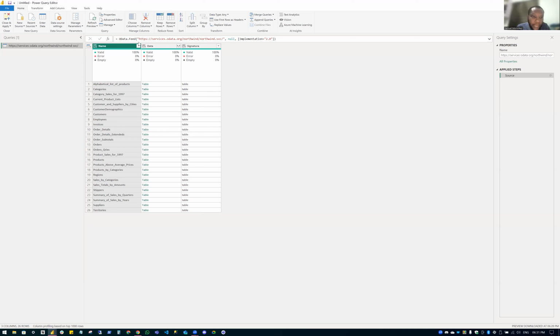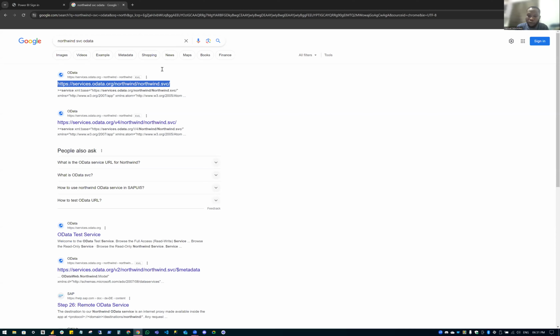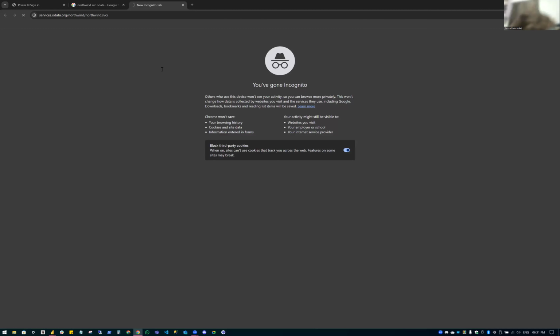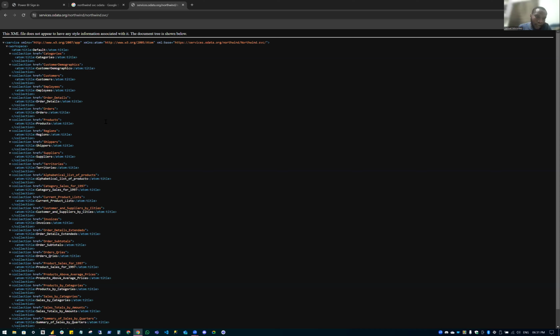So if I copy this link and try to open it directly on the web, you will see something like an XML format. It's going to render like this. This is actually the data, embedded in XML and root paths, things like that. But if you look closely, you see categories, common customer demographic.